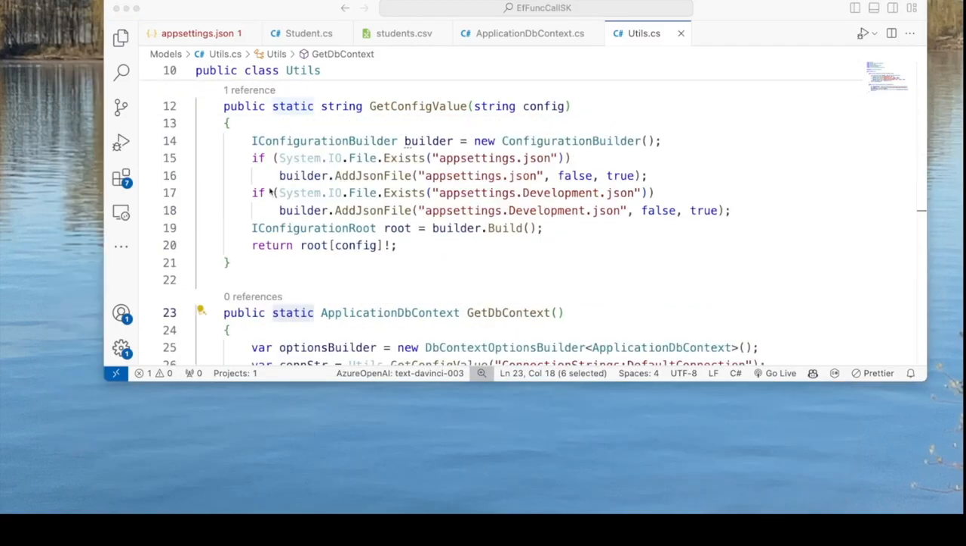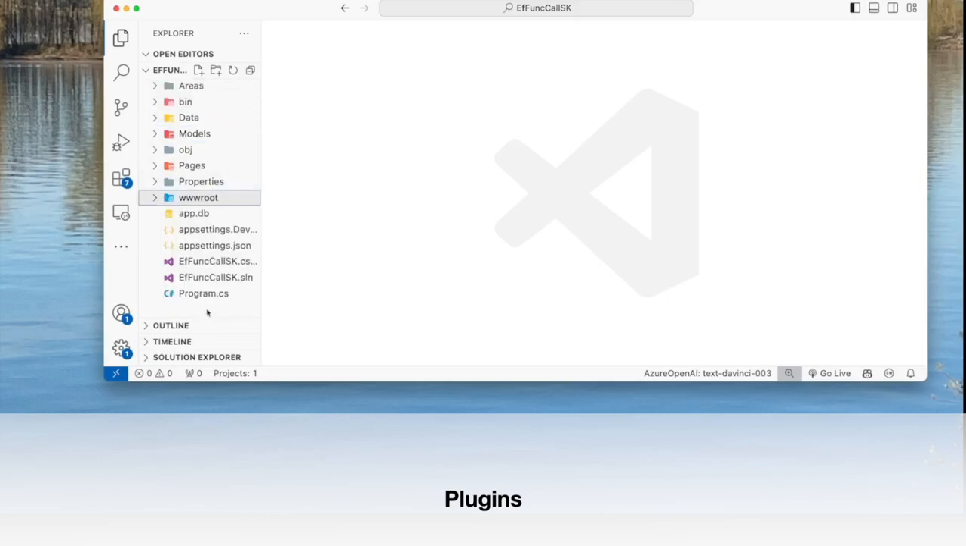Let's use Semantic Kernel. The first thing we're going to do is to create a plugin. So I'm going to create a new folder, which I will call plugins.